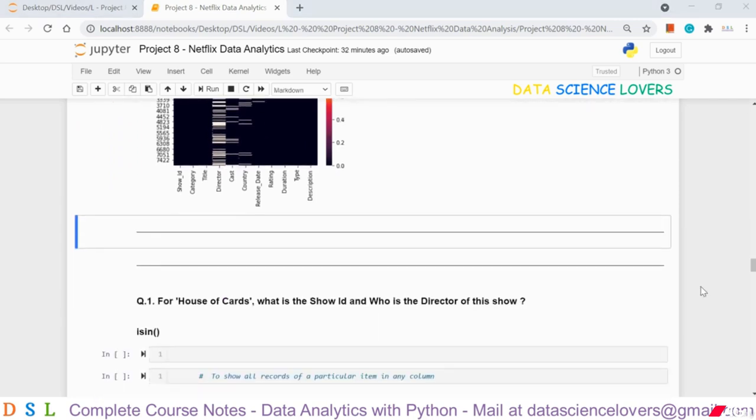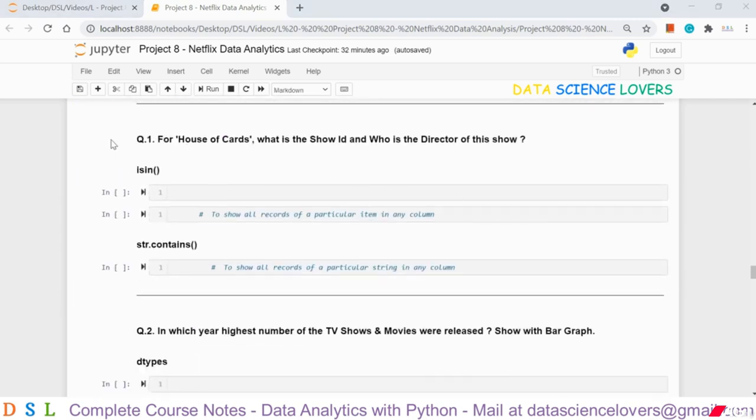Let's move to the question part of this project. Our first question is, for House of Cards, what is the show ID and who is the director of this show? This question is regarding getting the information about a particular element from the dataset. So there are two methods to solve this question. First one is using isin function, and second one is using str.contains function. You will see one by one.